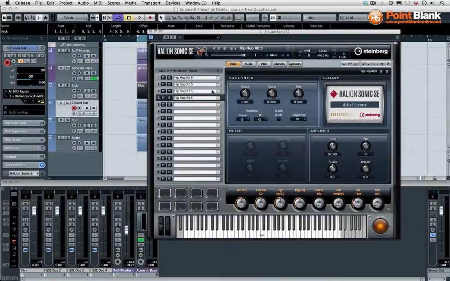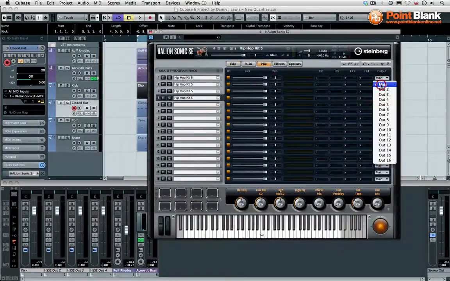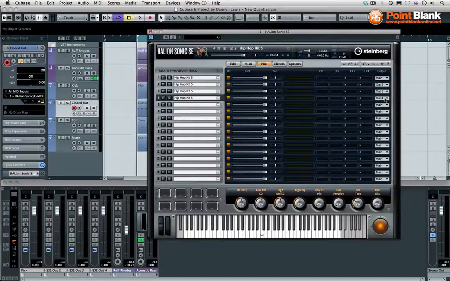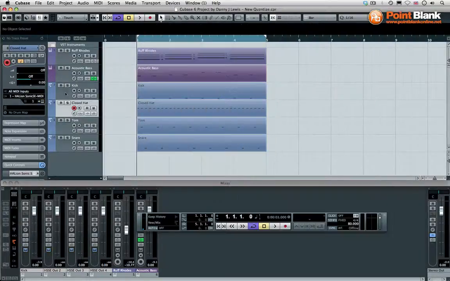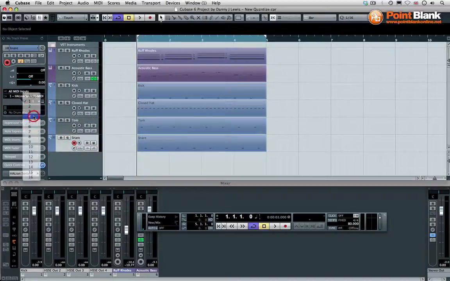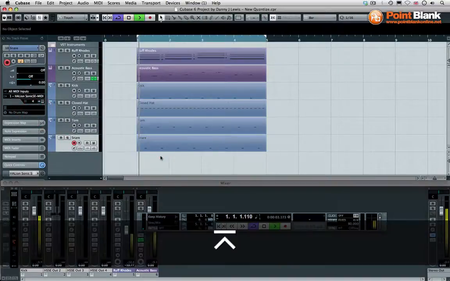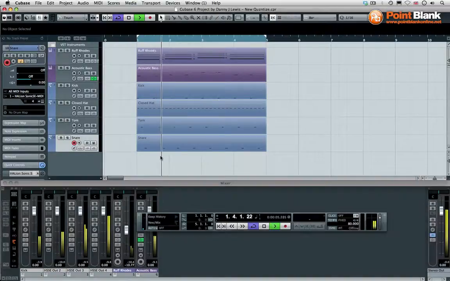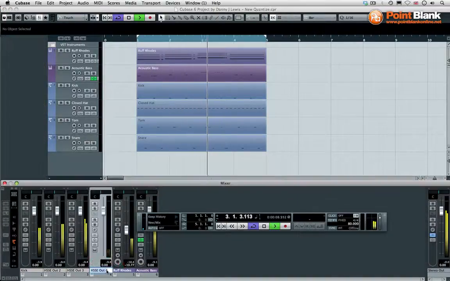So we've got the same kit loaded four times, and we can go to the mix and we can split these out on their own outputs. So let's now go back to the MIDI data. The first one, MIDI channel 1, the next one, MIDI channel 2, MIDI channel 3, and MIDI channel 4. Let's have a look now. So we can see these individually.